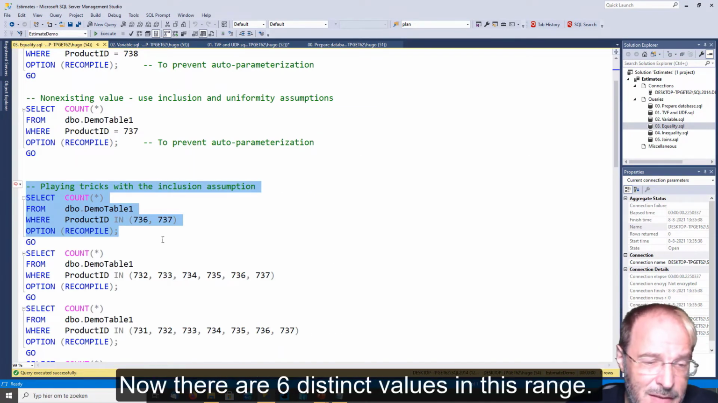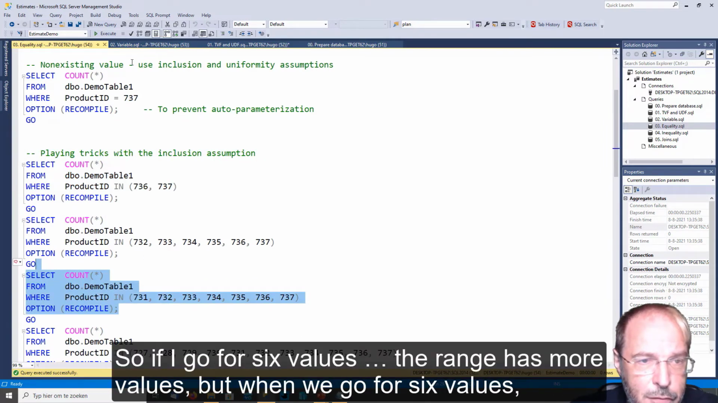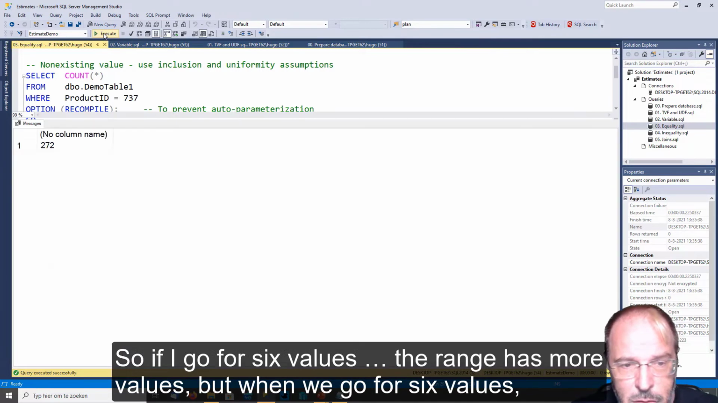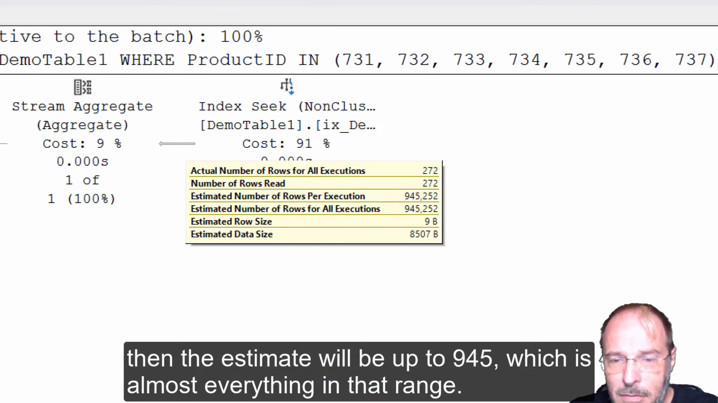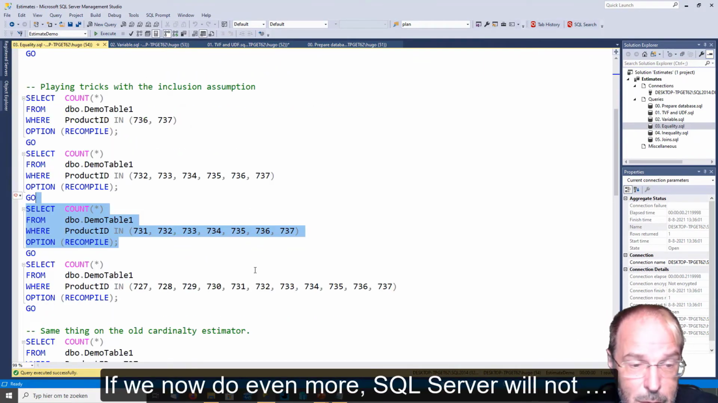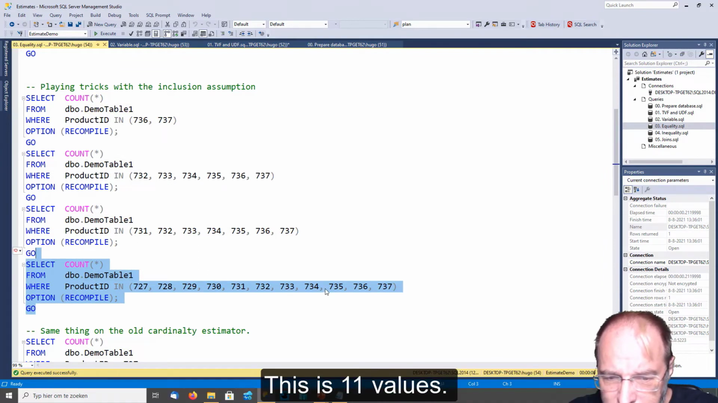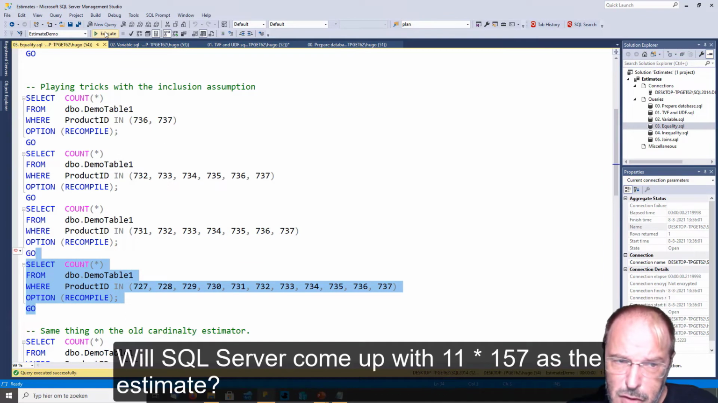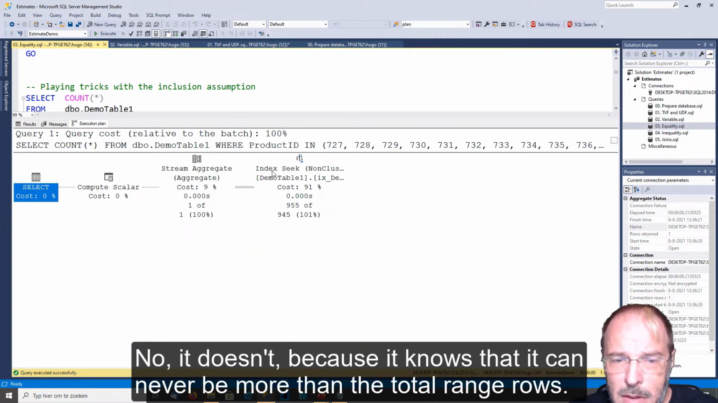Now there are 6 distinct values in this range. So if I go for all 6 values, then the estimate will be up to 945, which is almost everything in that range. This is where it gets interesting. If I now do even more, this is 11 values, will SQL Server come up with 11 times 157 as the estimate? No, it doesn't.